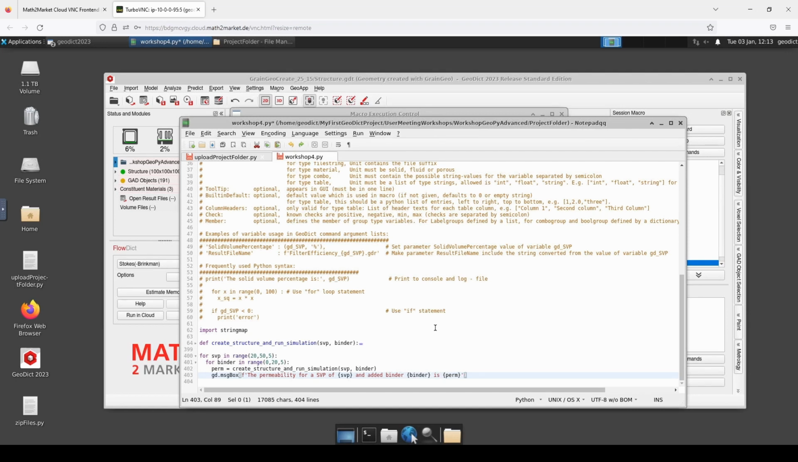This is a format string because it's introduced by an f, which means nothing but that Python will go and replace these parts of the string which have curly brackets by the corresponding variable values. We will get sentences like the permeability of a SVP of 25 and added binder of 5 is some number. And this is what is going to be displayed. So after each run, we'll know the corresponding pair of solid volume percentage and permeability.